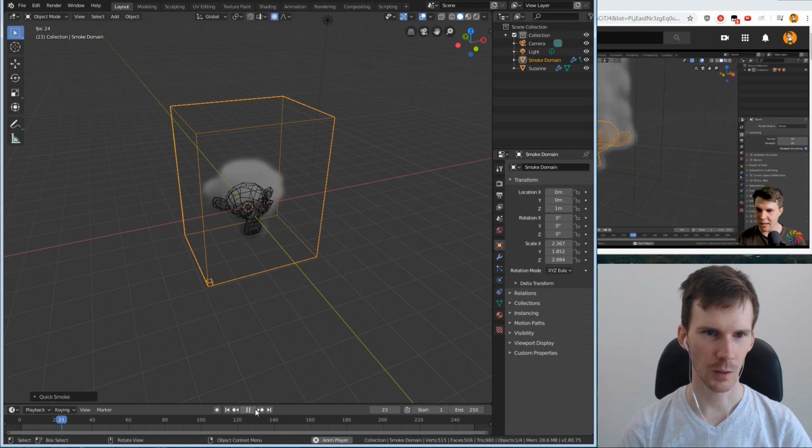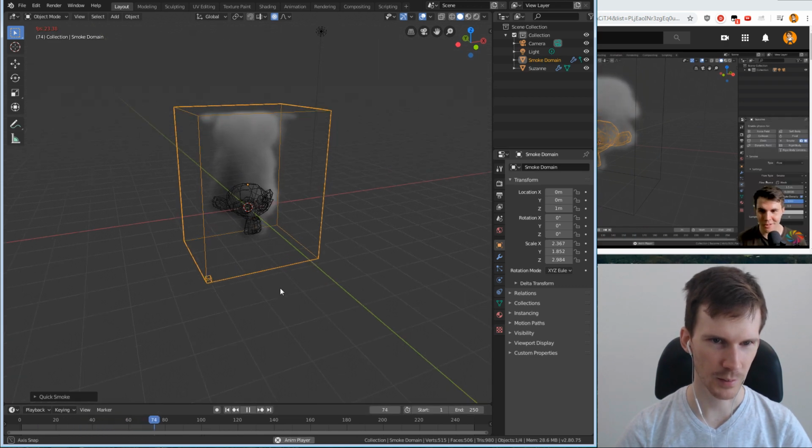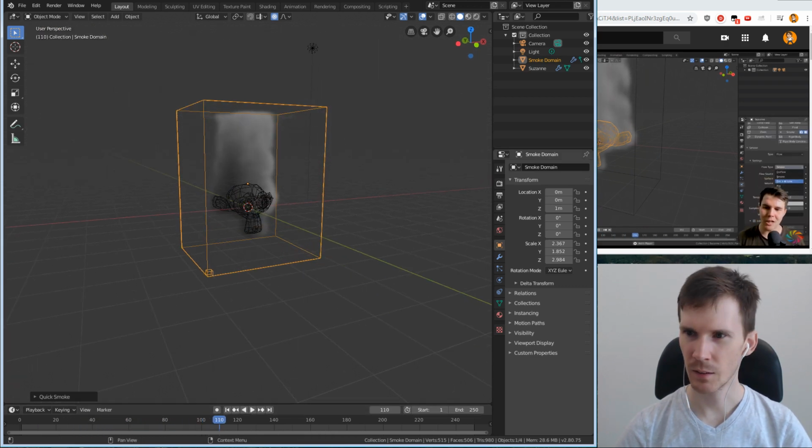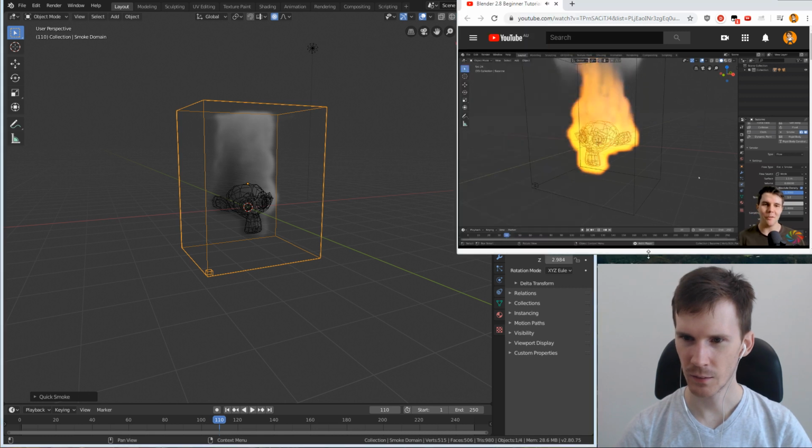Now I promised you fire though. So if you select and then click the simulator panel button, which is getting a bit advanced, but just in here where it says smoke, if you change that to fire and smoke, then there you go. You have set the monkey head on fire.